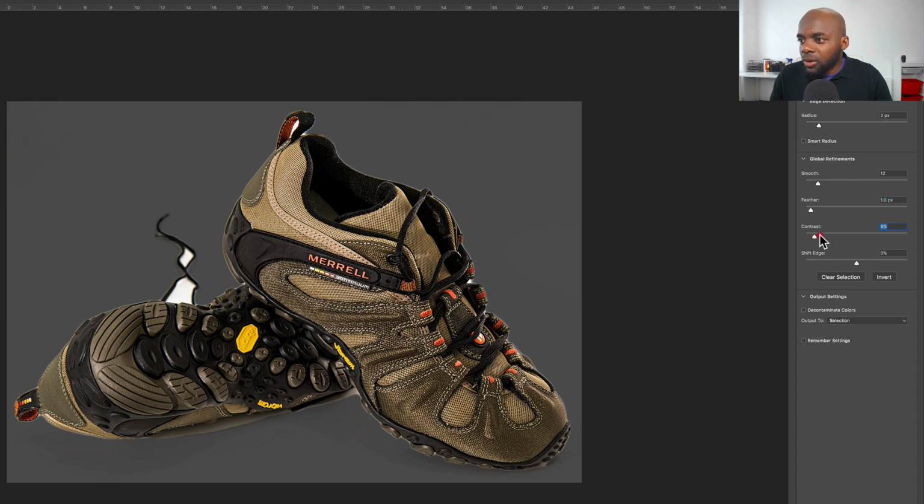And I'm also going to add some contrast to this. Now, if you exaggerate it, you can actually see what difference it's making. So again, here, I'll just leave it at maybe 20%. And then I'm also going to do shift edge. Okay, so I'm just going to shift the edge to about -20.